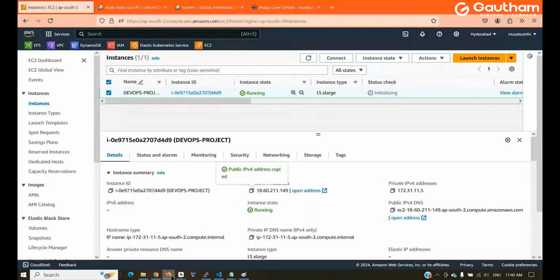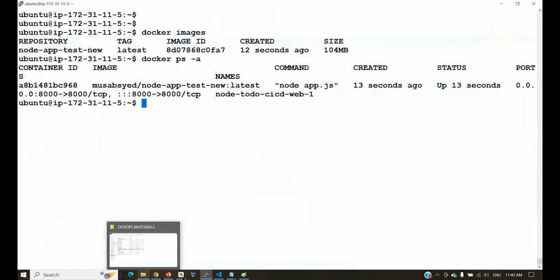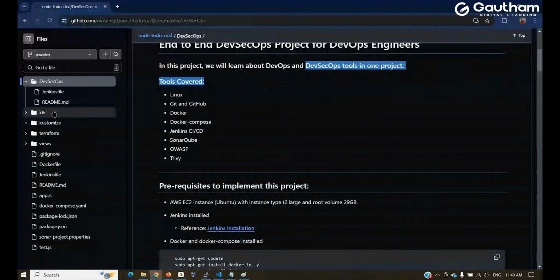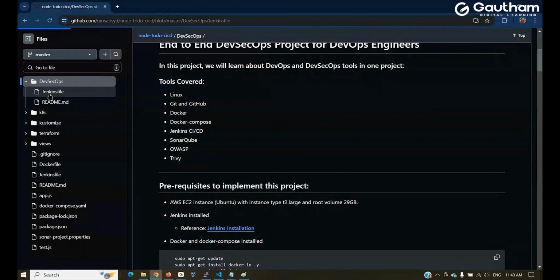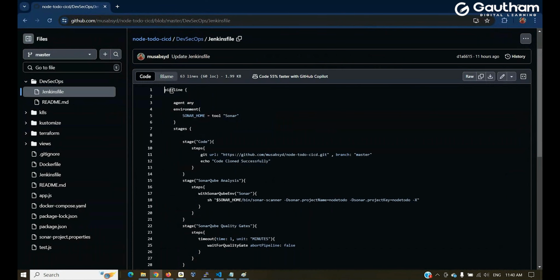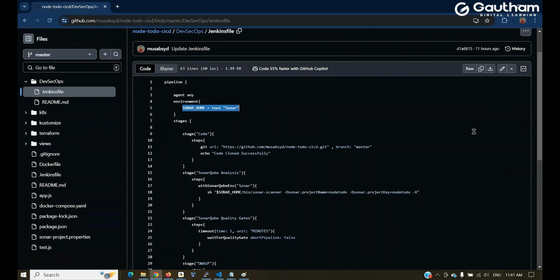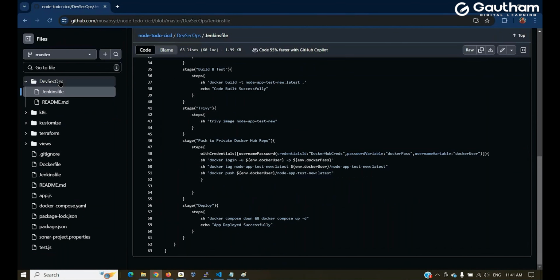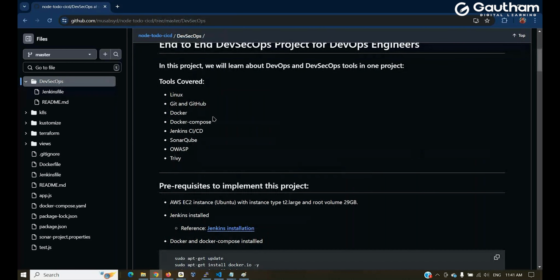So let's go back to your DevSecOps Jenkinsfiles. So here are the steps you have to follow. See, the pipeline you are starting. I want to run this project on any Jenkins slave or master itself. Now here you have to set an environment, Sonar home. Why we have to set it? We'll see that later. First of all, what are the prerequisites that we need to install?